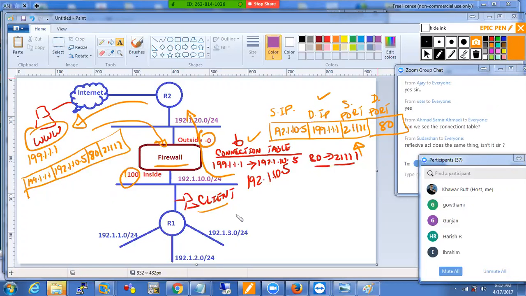I'll show you that. Reflexive ACL does the same thing, isn't it, sir? Yes, that's a very old mechanism of doing it. But inspection allows you a lot more capabilities. For right now, understand the basics. I'll also explain the main difference between reflexive ACL and what I'm doing over here. This is stateful inspection. That is correct. Show con is the command to see it.